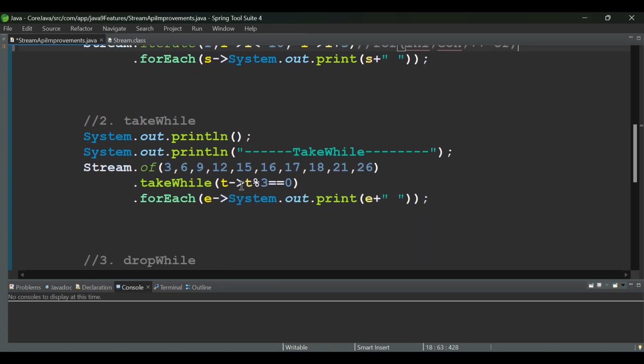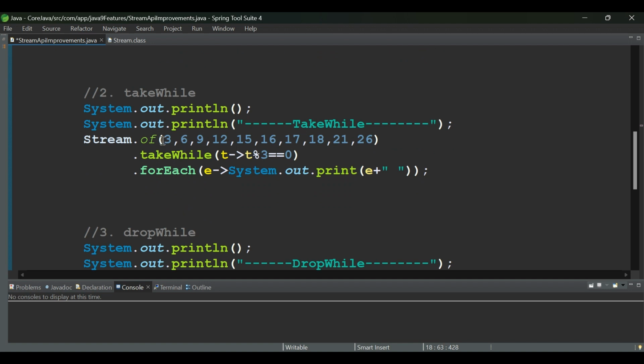The next one is takeWhile. I already wrote an example. The input source is a stream, so I have a stream of numbers and applied takeWhile. In this case, it takes all numbers that are divisible by 3 as long as the condition is true. If the condition is false, it stops exactly there, so it returns the elements taken until then.